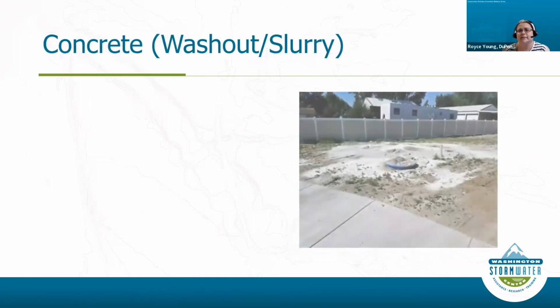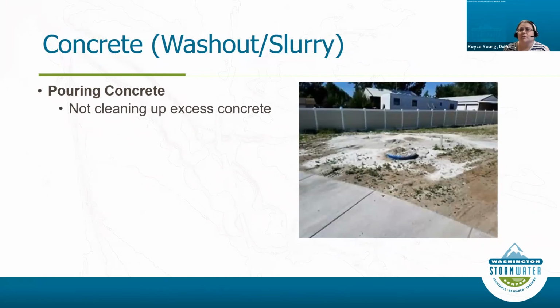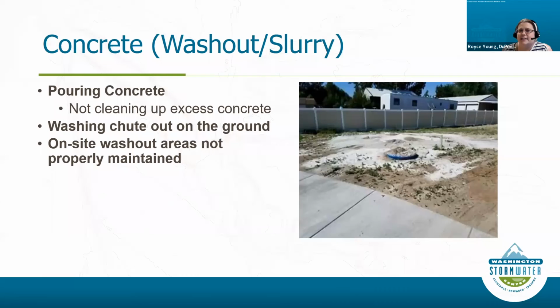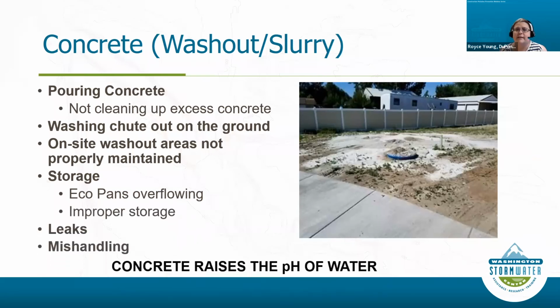Concrete washout or slurry. Pouring the concrete, not cleaning up excess concrete when you flatten it out and it runs onto the sides from your sidewalk, scraping that up and getting rid of it properly. Washing the chute out on the ground, on-site washout areas not properly maintained. How about when you store that slurry? The eco pans overflowing, maybe they're not stored properly, maybe there's leaks or mishandling. And the reason why we have concrete is because it raises the pH of water. As you saw in Russell's presentation, there's a whole section on pH there.